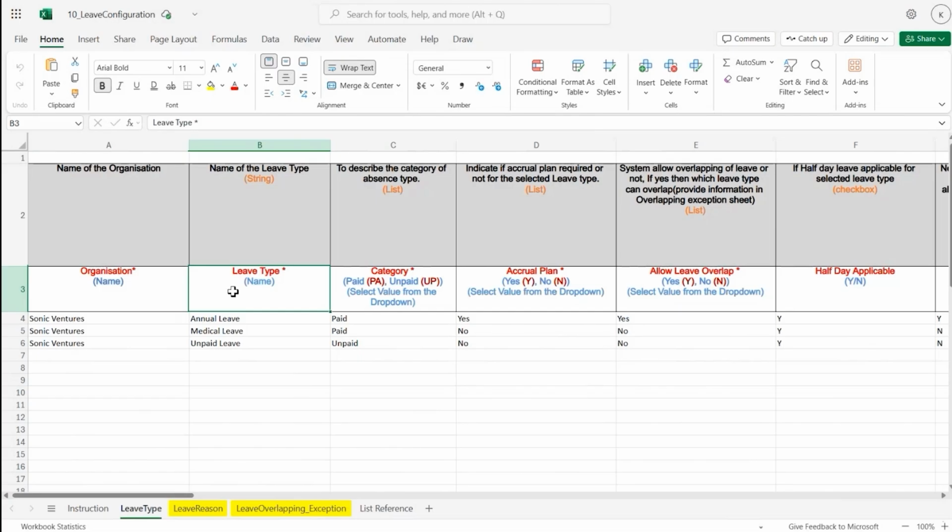For leave type, you need to define the name of the leave, for example, annual leave, medical leave, or unpaid leave. For category, you will select paid or unpaid from the drop-down. For instance, annual leave and medical leave are marked as paid, while unpaid leave is categorized as unpaid. This setting impacts how the leave will affect payroll. Unpaid leave will result in a salary deduction, but paid leave will not.